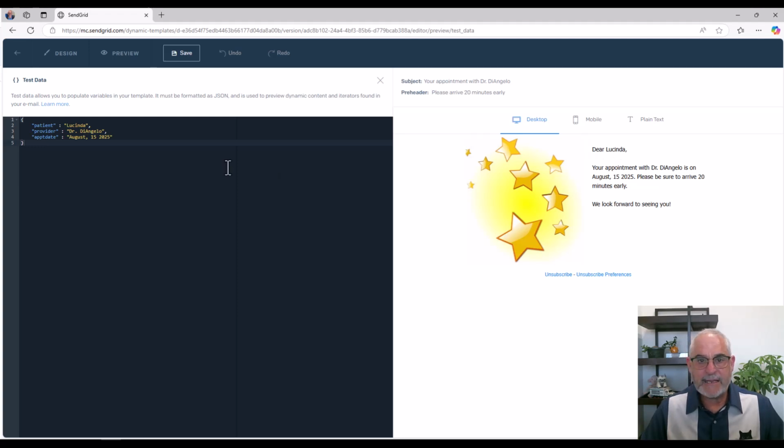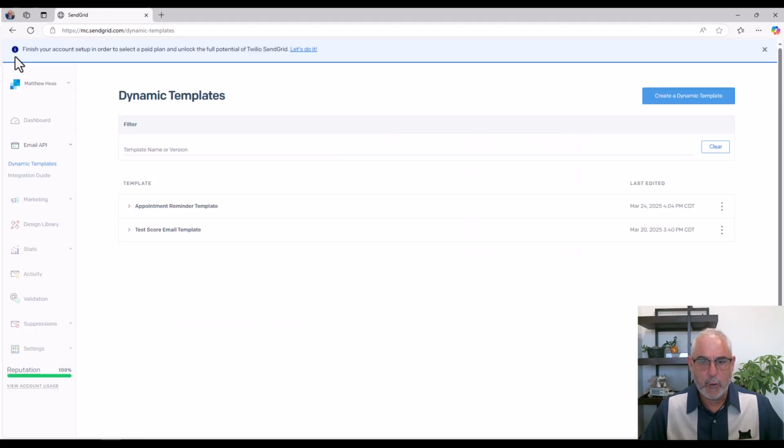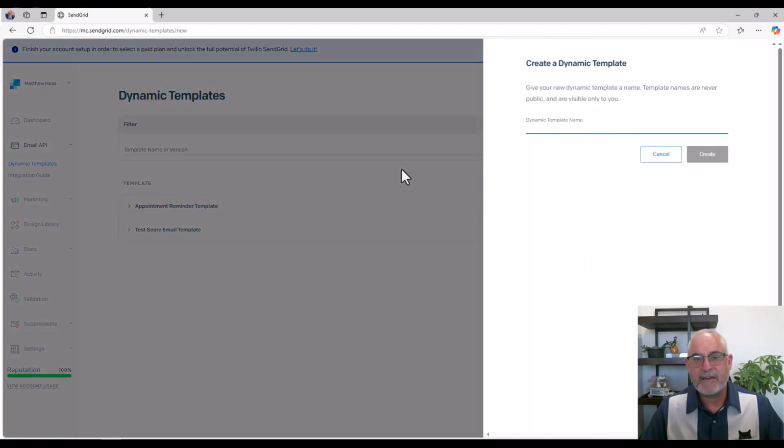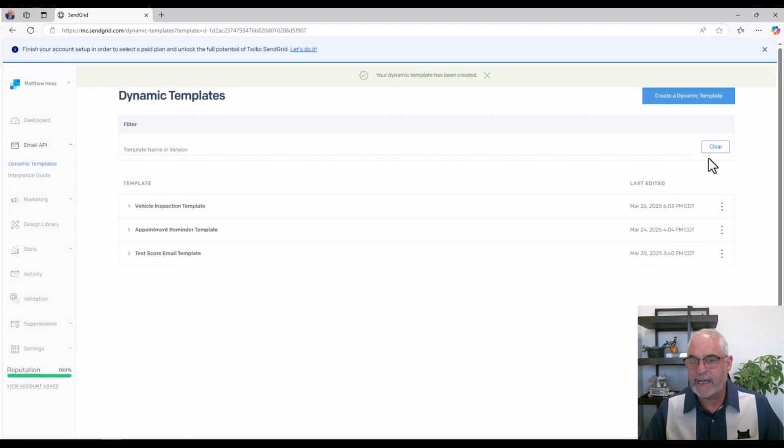So that is the basic way you can test your template. So let's just go ahead real quickly and make a new one so you can have a flavor for that process. So we will create a dynamic template, and why don't we call this one, oh, I don't know, we'll call this the vehicle inspection template, and we'll create it.